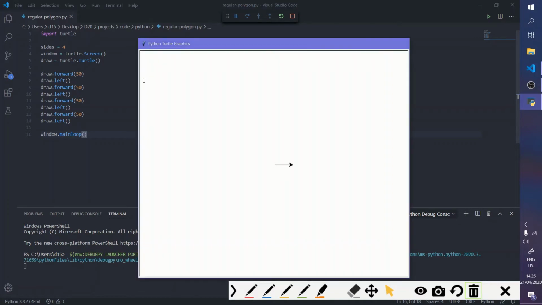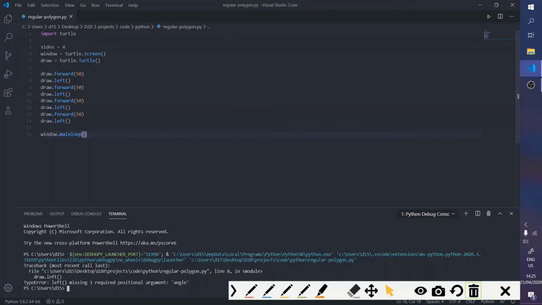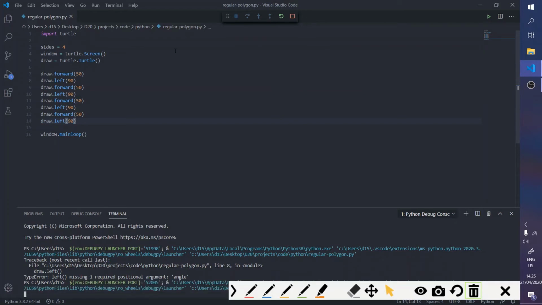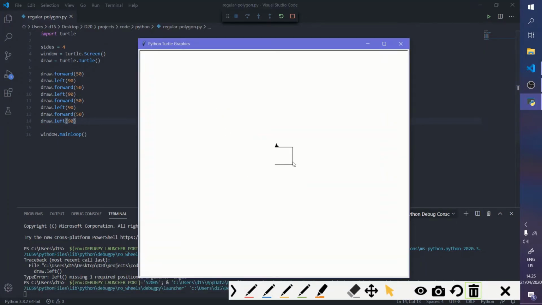Oh wait, of course, you need to indicate how many degrees you're going to turn left. You can also turn right. It doesn't really make a difference. It's just a matter of which way the shape is oriented, but that's not really important. Okay, and you can see it makes a turn of 90 degrees, goes 50, makes another turn, goes 50, and goes like this.